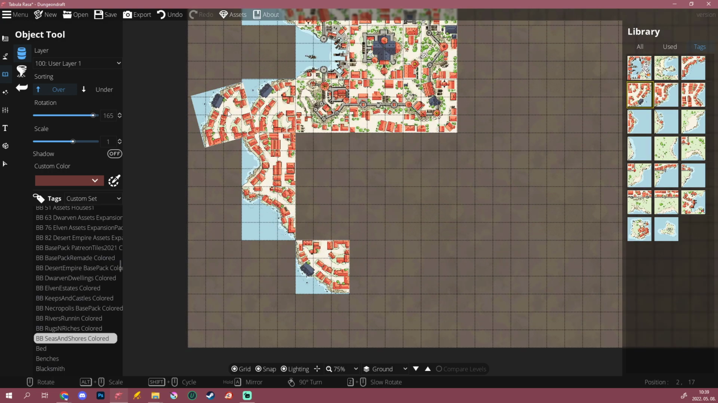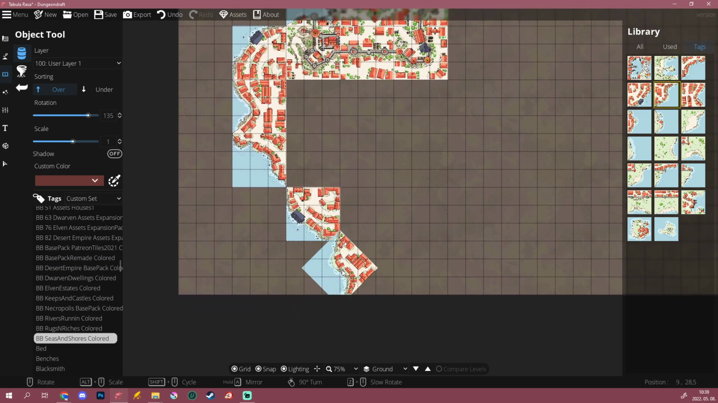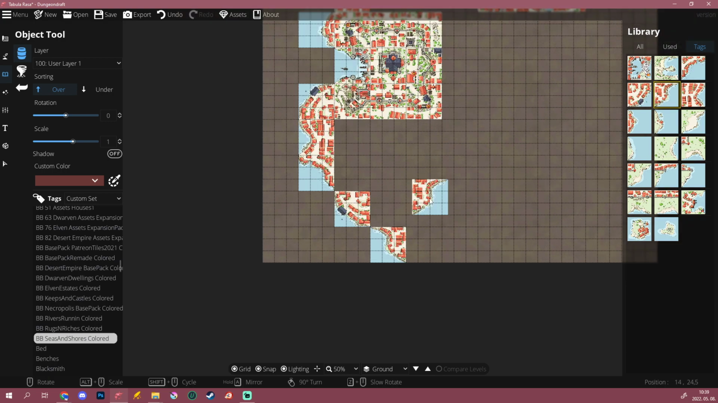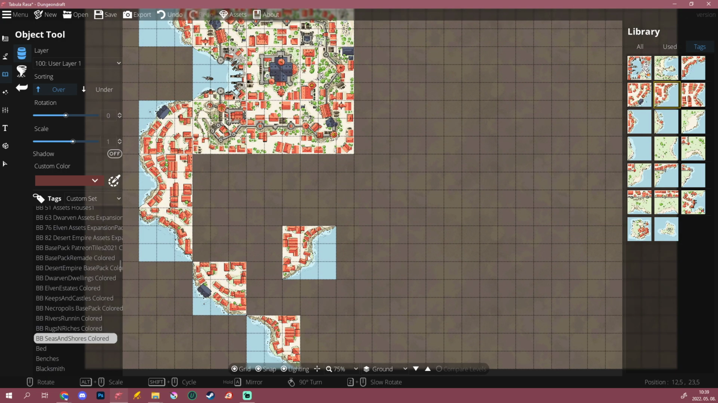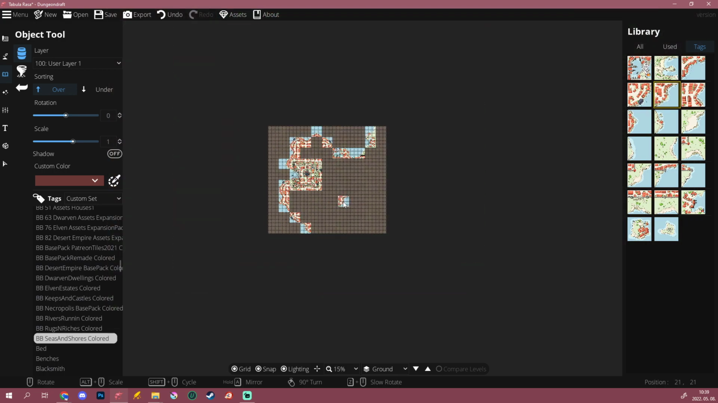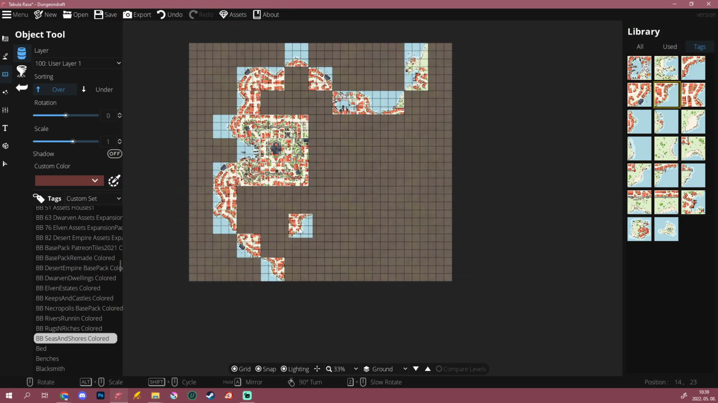Again, rotating this one so it doesn't look the same. You get the point, right? There we are. So, we have our shoreline done.